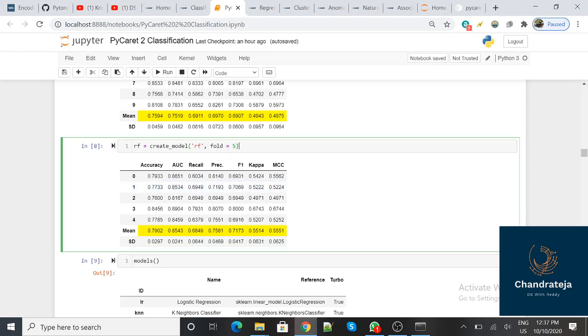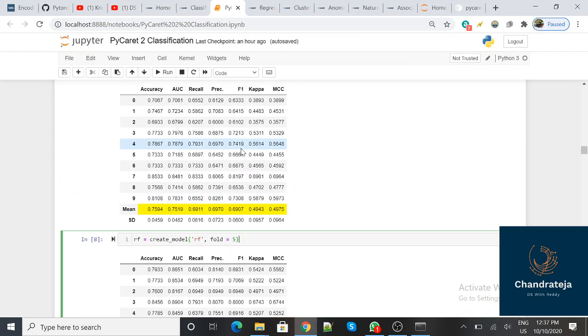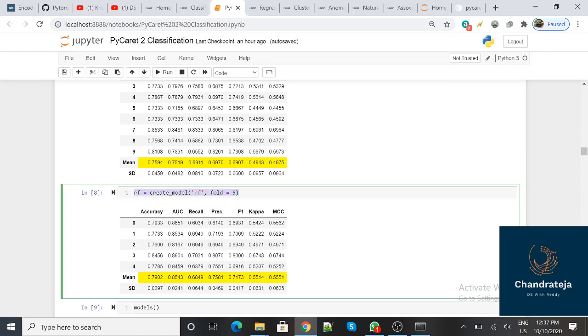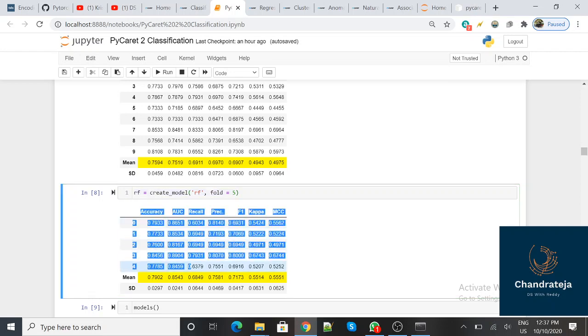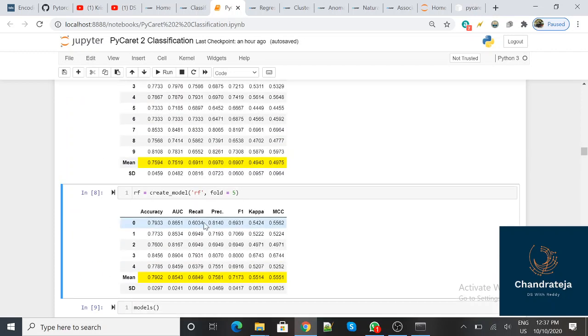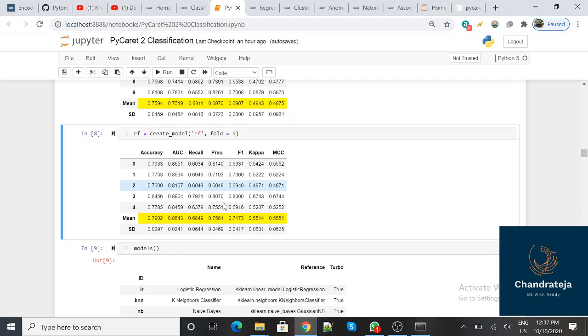For huge data sets, it takes more time to create 10 folds, so you can give fold equal to 5. It will build only 5 cross validations and give the accuracy based on those 5 folds. If you don't give it, by default it builds 10 cross validations.